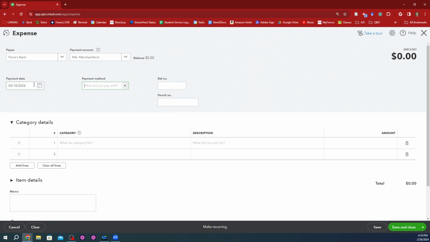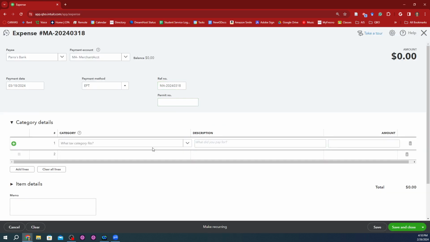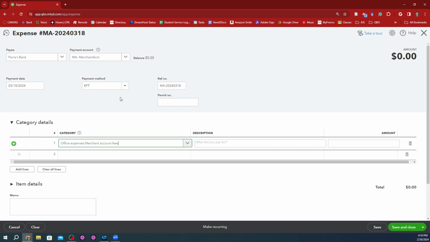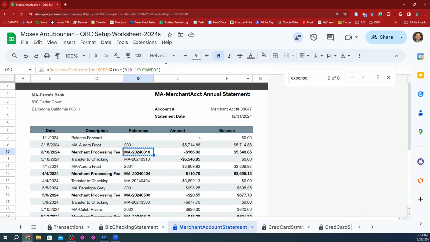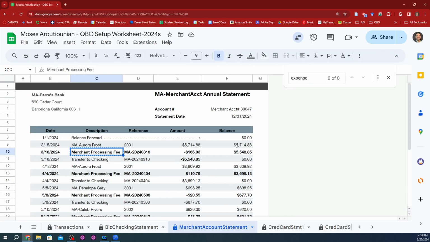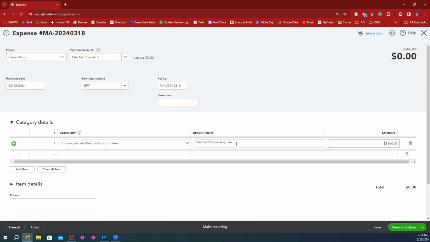3/18/2024. Payment method, again, this is an electronic transfer, so EFT. I can use this as a reference. The reference number is MA, right? And then the category is going to be my merchant fees. So merchant account is the savings account or the checking account where the money is being deposited before it comes to my business checking. And the merchant account fees is the expense that I'm going to record for the merchant processing fee of that date, which is 166.03.